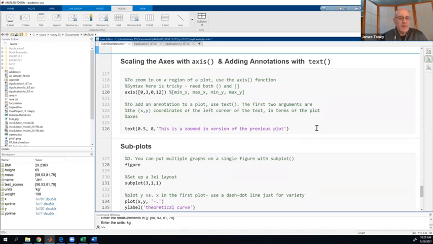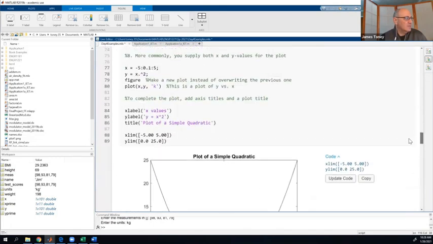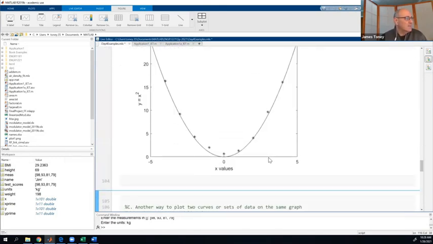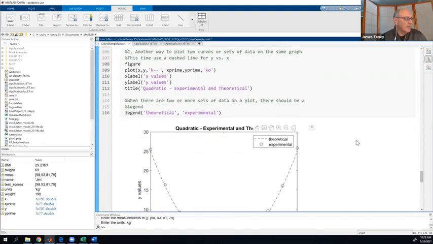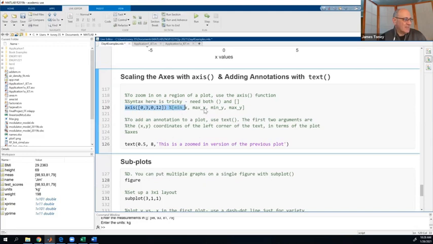All right, a couple more things you might want to do with the plot. So I showed you one way of scaling the axes before. Okay, X limit, Y limit, if you want to do them separately. You can also do them both at the same time, the X and Y dimensions at the same time, with the axis command. That says the X limits are from 0 to 3, the Y limits are from 0 to 12.